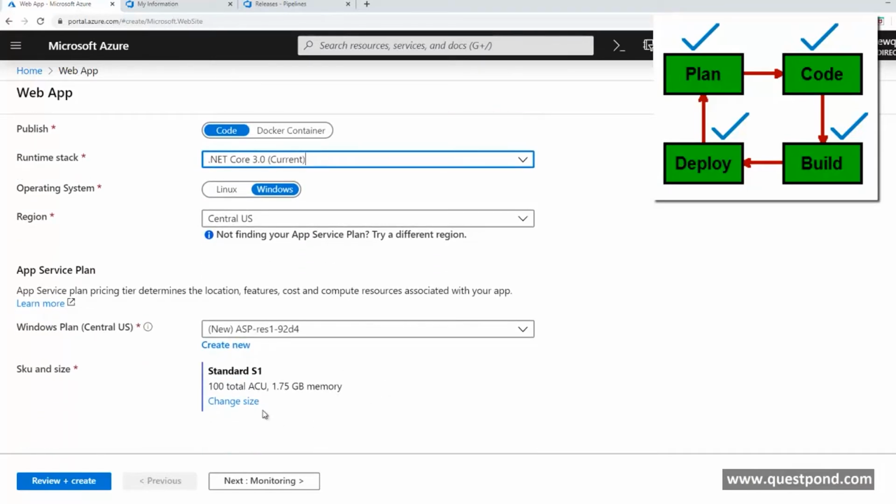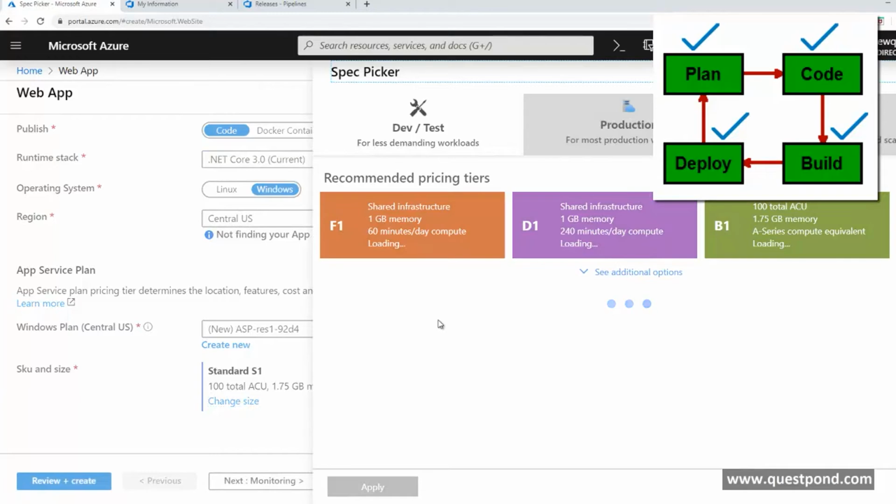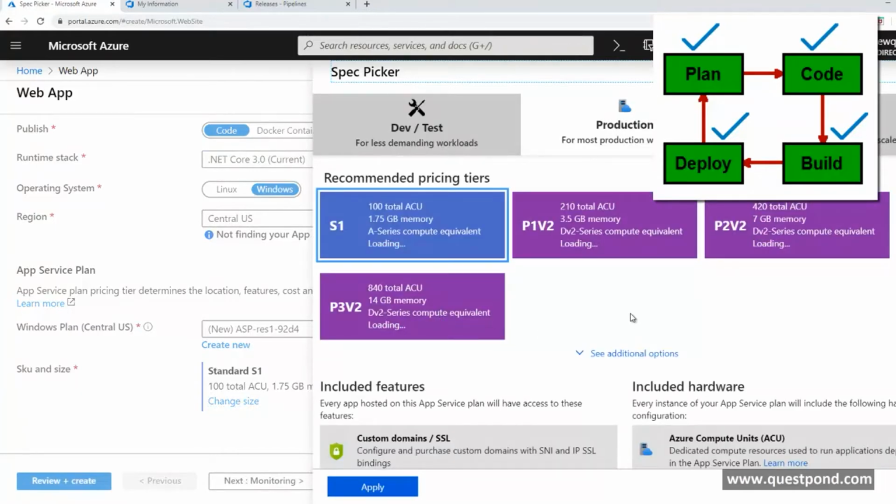What kind of machine do you want? Let me go and change the size. You can see he has taken S1 standard, but I would like to check if there is something cheaper than this, frankly. So there it is. You can see it is S1, that is 4,800 INR, Indian rupees. So it looks to me that this one is a better choice.